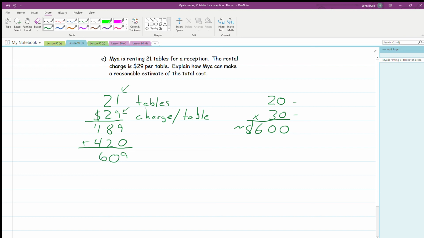They're pretty close. Not exactly the same, but pretty close. I'm a little concerned that she's not going to have enough money if she does this because the cost is going to be more than when we rounded. But it's still a reasonable estimate. And when you're planning something, you want to make sure that you have a little bit extra money anyway when you're planning something like this.